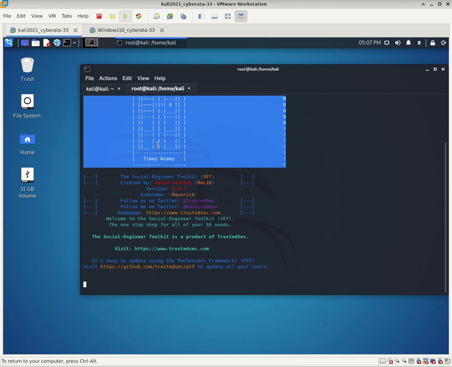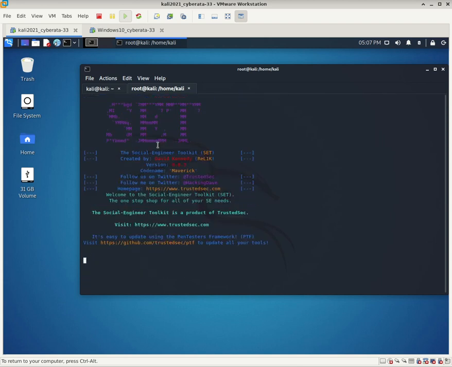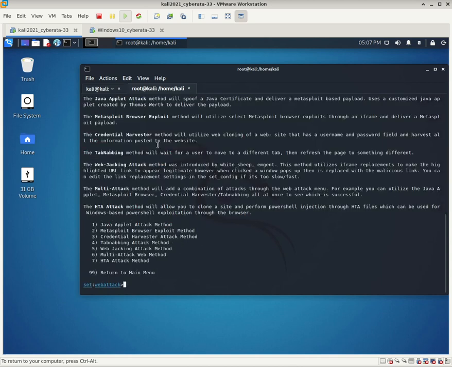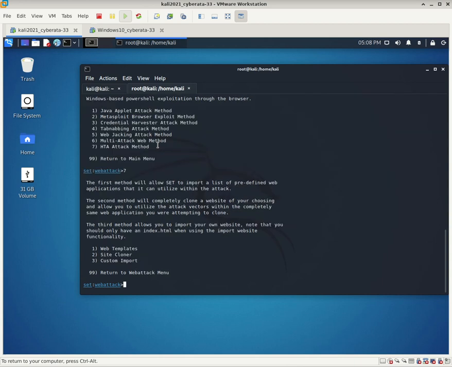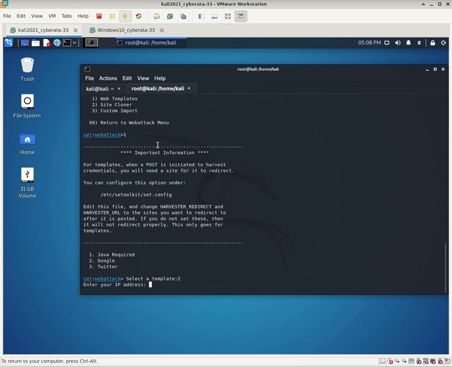And we will use the social engineering attack. Among these, we will use the web vector, Website attack vectors, and then we will use the HTA attack. Okay, I will use the web templates. The site cloner is very nice since it clones the site, but you need an internet connection for that to work. So we'll go with this, for instance, the Google.